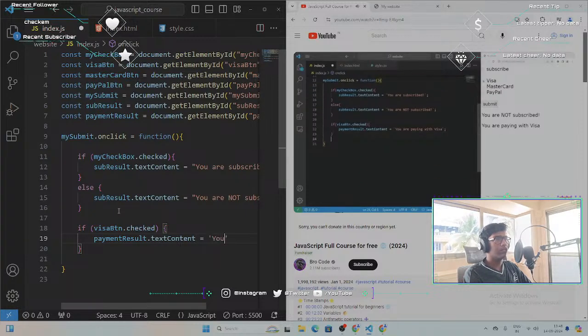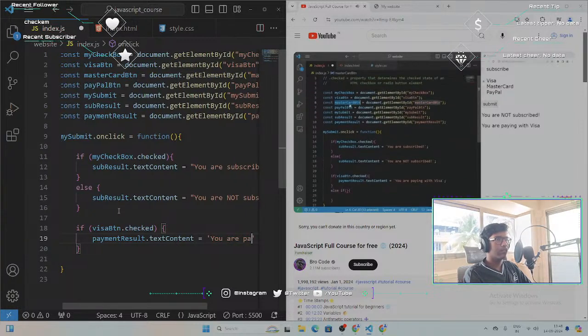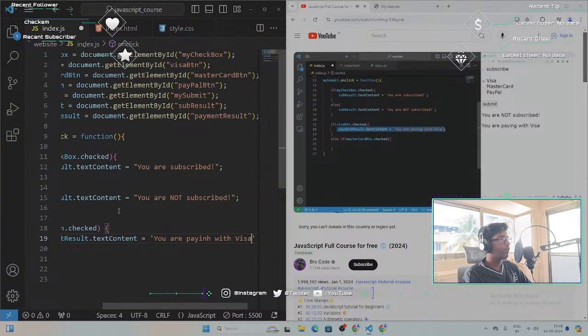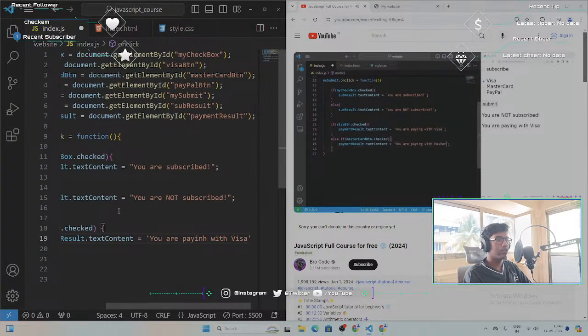All right, let's add else if. The next radio button is MasterCard button. If this is checked, MasterCard button dot checked, then we will change the text content of the payment result to be you are paying with MasterCard.